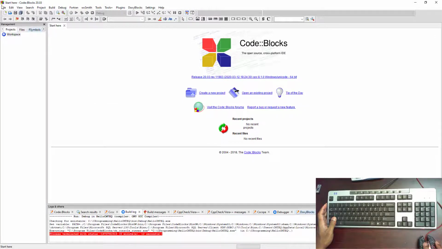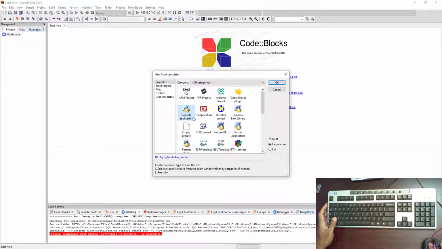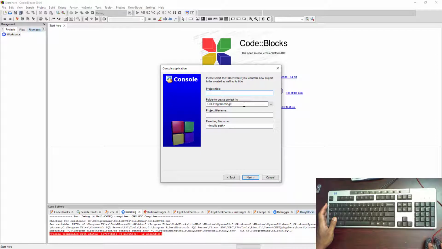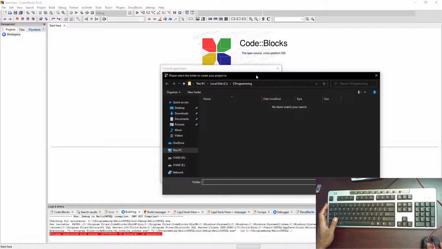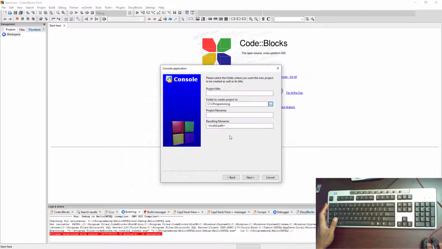Okay, so once you are set, let's go File, New, Project. Now what you're going to do here is create a console application. You hit Go, then you select a C program. Then you notice I've already got a project folder that is created. If you do not have a project folder, all you have to do is click on the three dots here and find a location on your computer. As you can see, I already have a folder in my C drive here. So you just create a new folder and you select it and you're good to go.